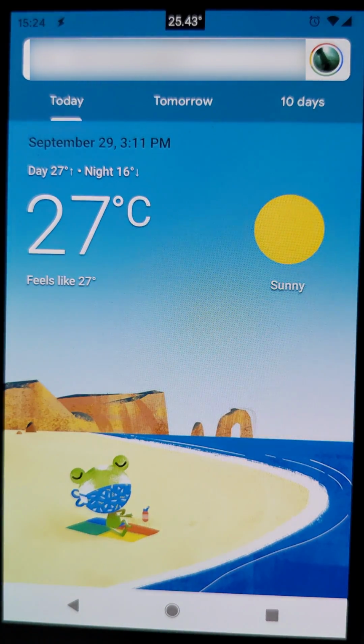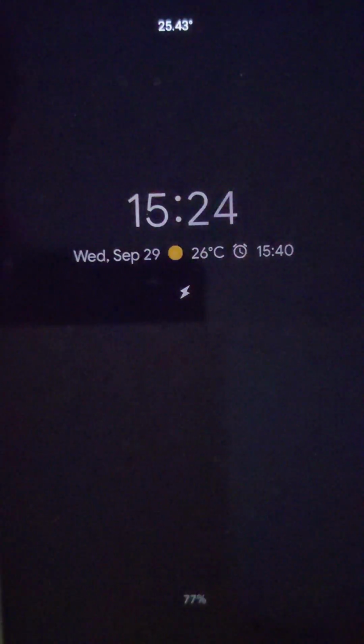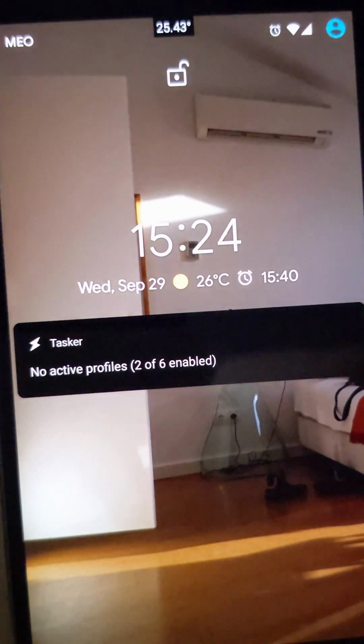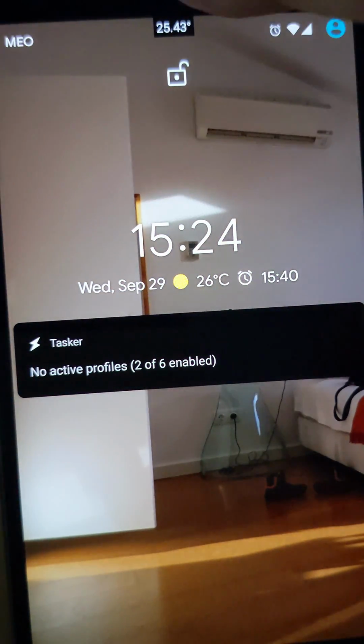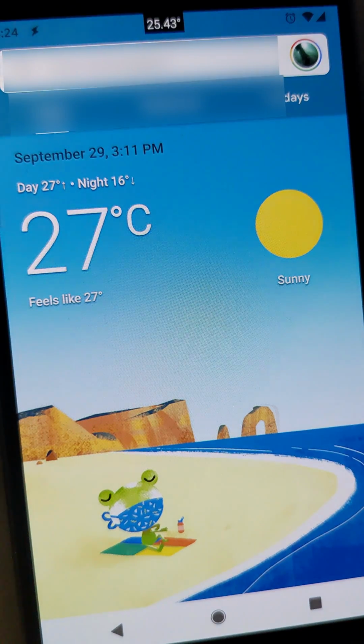And another thing, it also shows on the lock screen. As you can see, the temperature is here on the lock screen, so it shows alongside all your other info, which is very cool. So now scenes can be interactive on the status bar and on the navigation bar and can show over the lock screen.